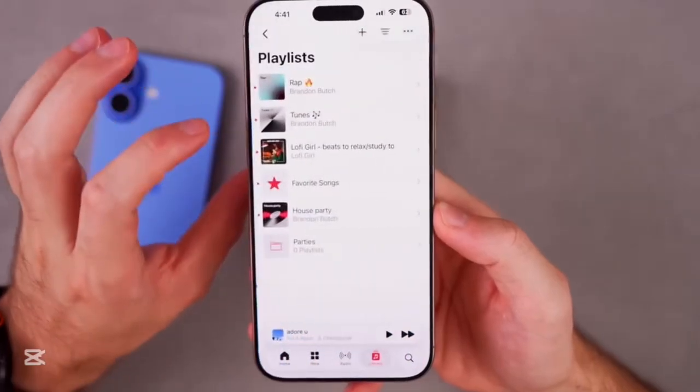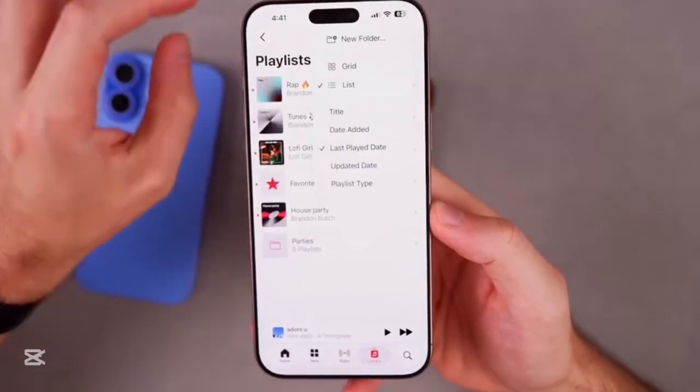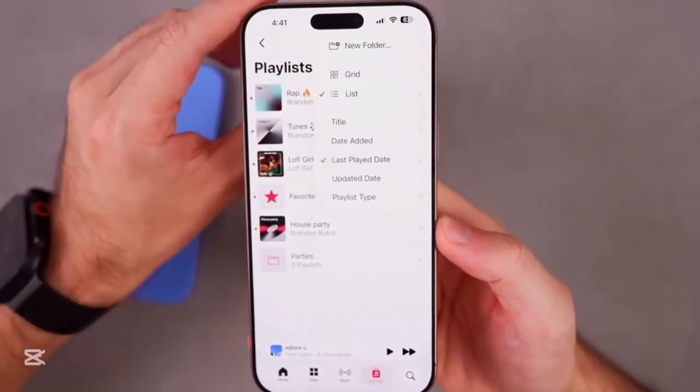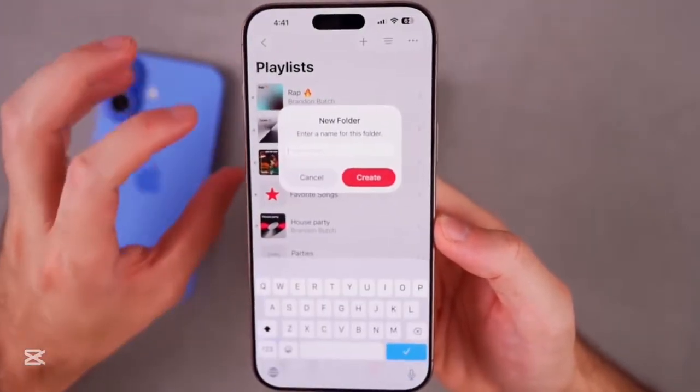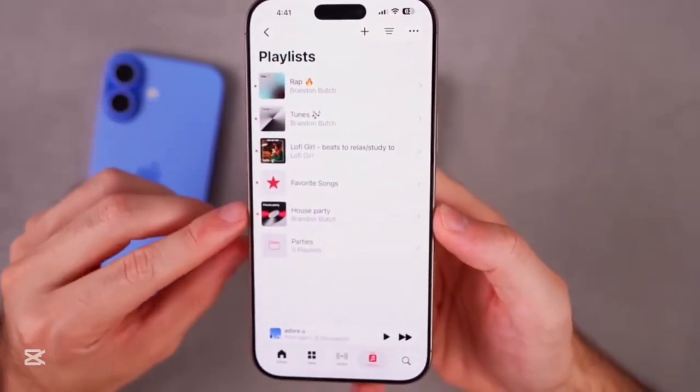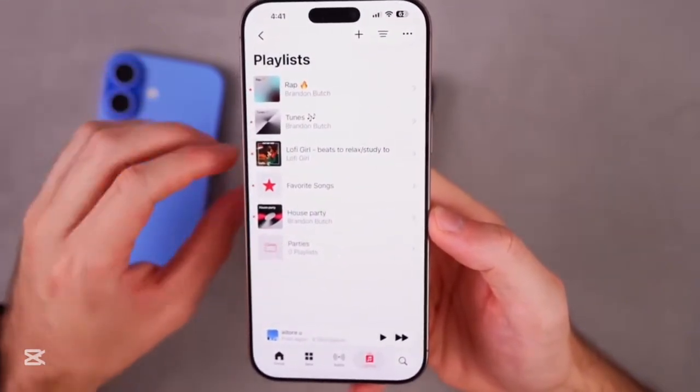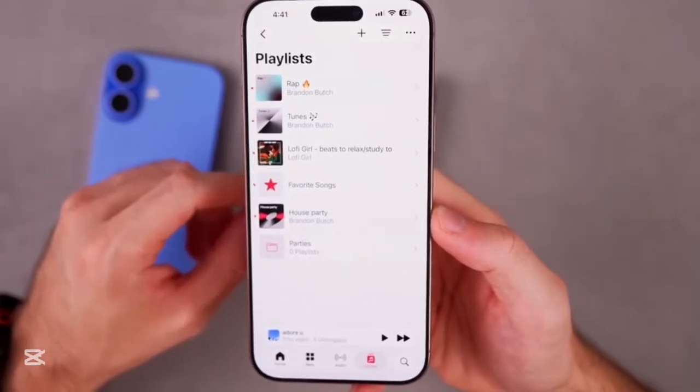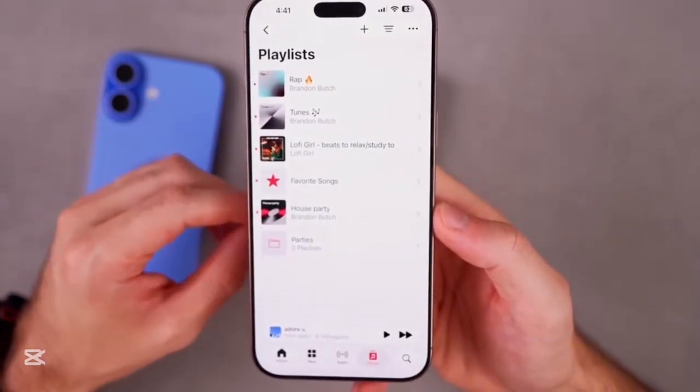And if you go into the playlist section and you go to the three dots right here, we now have an option to add a new folder. So you can create a new folder and add playlists to a specific folder. So if you have a bunch of party playlists, you can add them to parties. If you have certain type of playlists for studying, you can add a playlist to a studying folder.